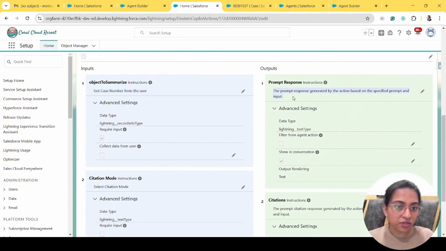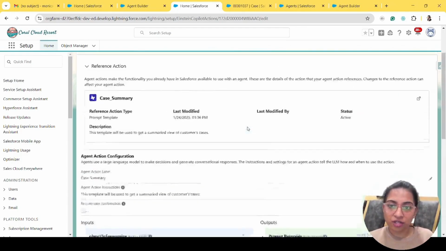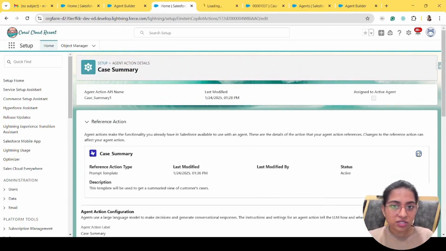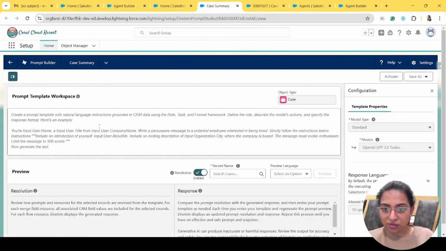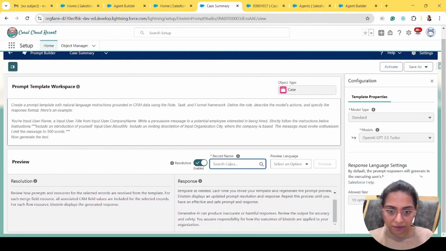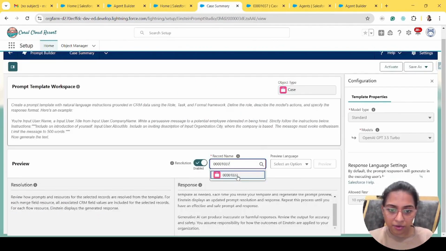This one, prompt response, is a recent one as well. It is the prompt response generated by the action based on a specific prompt and input. It will be shown in the conversation, and this is again a default one. I have not done anything here. Now let's open the prompt so that I can show you how this looks. I think we will have to deactivate it, otherwise we won't be able to see it. Let me see if we can. Let's just add the number here.